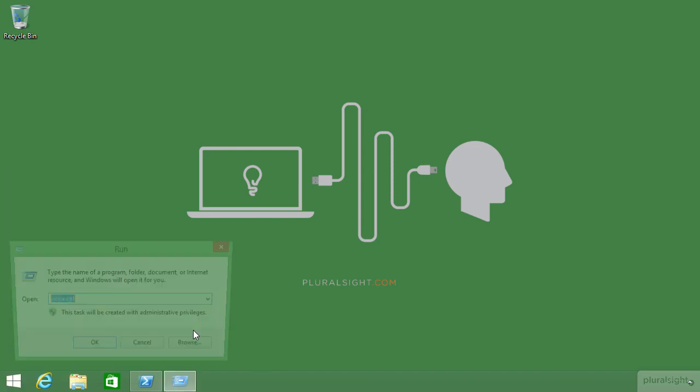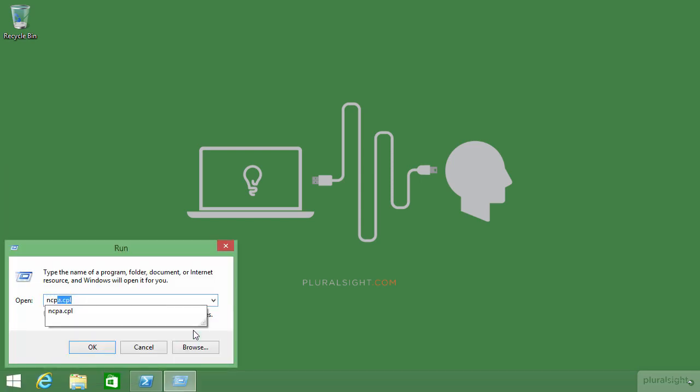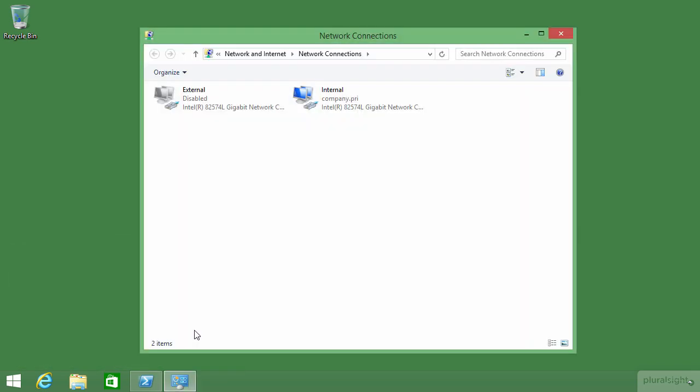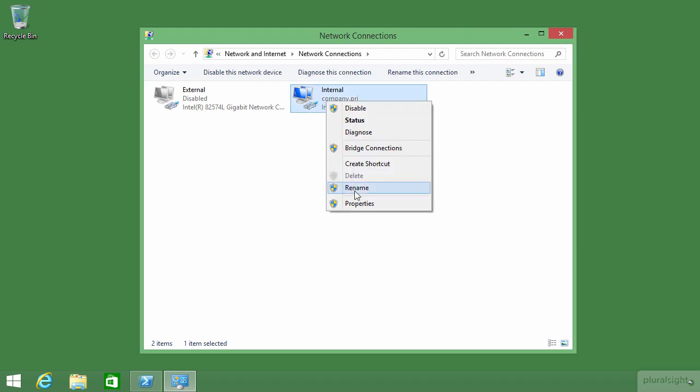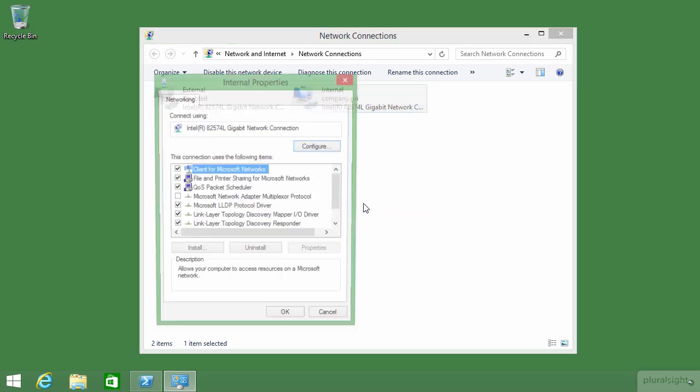I'm going to go to Run, and in the Run box, I'm going to type ncpa.cpl. That's a really good shortcut for you to know because it takes you directly to your network connections folder. I'm going to right-click this guy and go to Properties. Notice that this is something that you have to be an administrator on that machine to do.